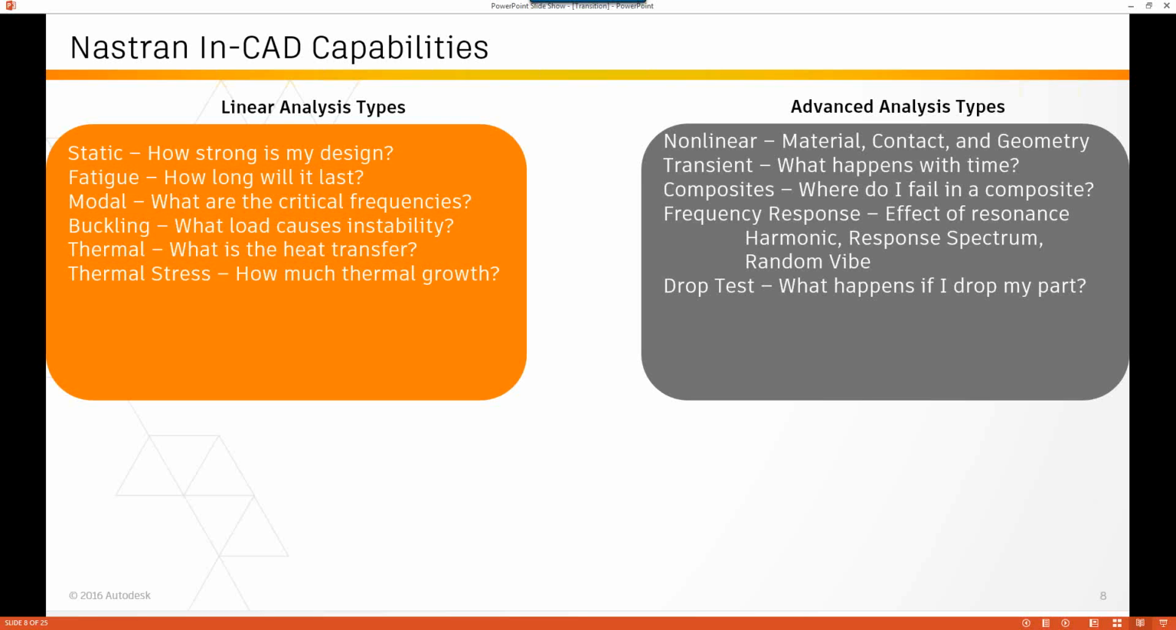And with the new disruptors in the market, like 3D printing, composites has really come a long way. And it's one of the biggest benefits that is going to be inside of Nastran In-CAD. Asking ourselves the question of, where am I failing in this specific composite? Is it a ply layup or is it a sandwich type of structure? Where am I failing? And being able to identify those areas is also critical for us to be able to make robust designs for those of you that are using composites. So I'll touch on that as well.